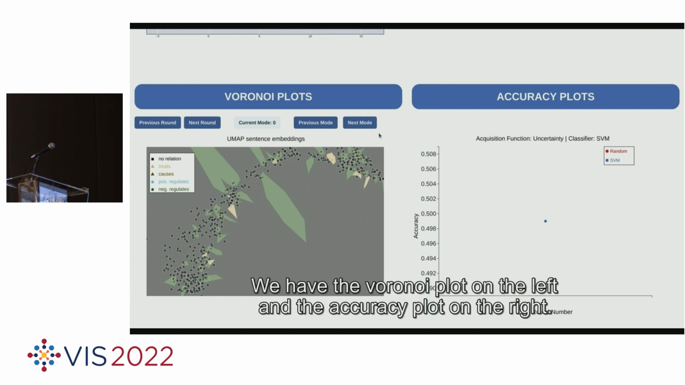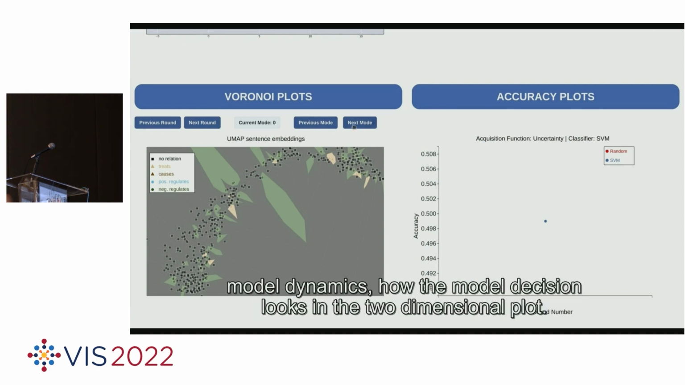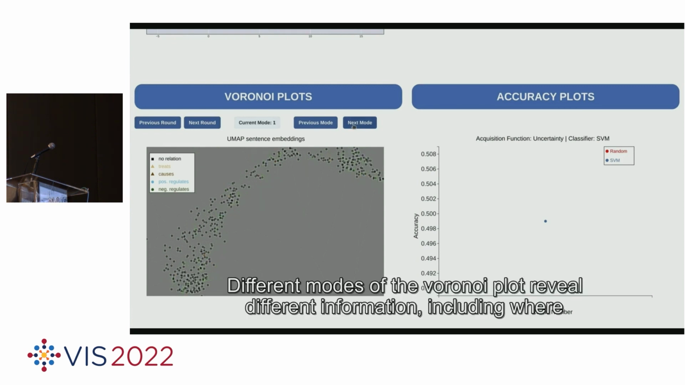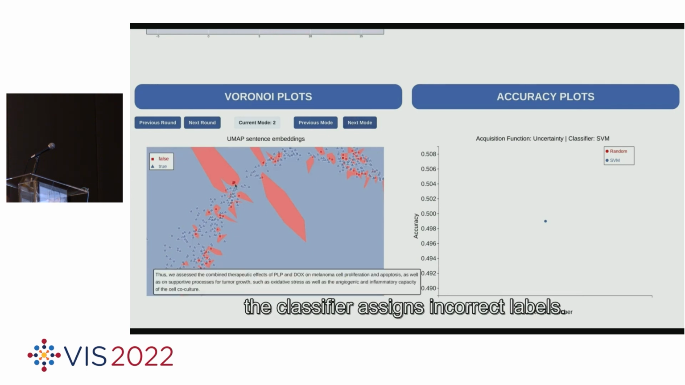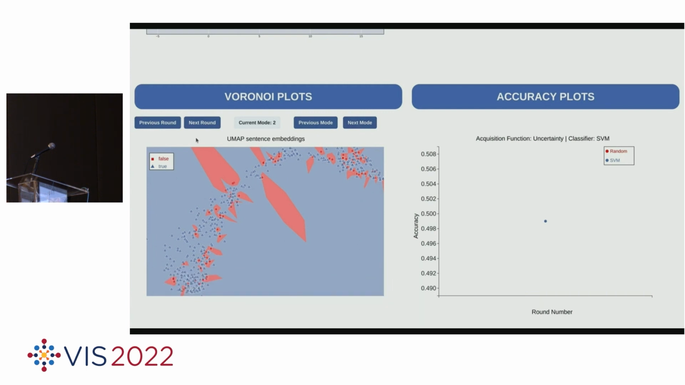We have the Voronoi plot on the left and the accuracy plot on the right. In the Voronoi plot, the machine learning expert learns about the machine learning model dynamics, how the model's decision looks in the two-dimensional plot. Different modes of the Voronoi plot reveal different information, including where the classifier assigns incorrect labels. The plot changes over time as the annotation goes by.